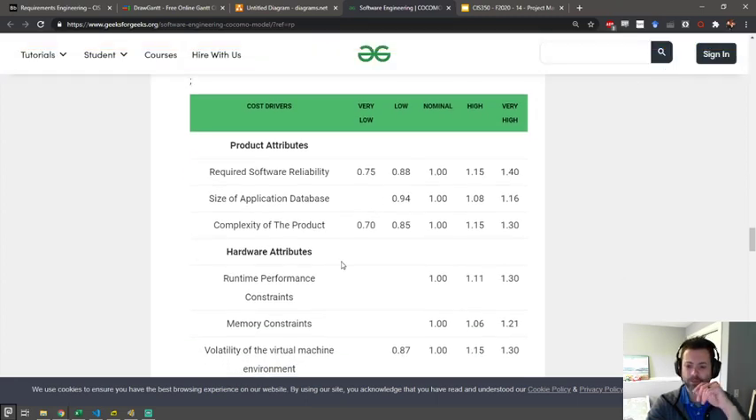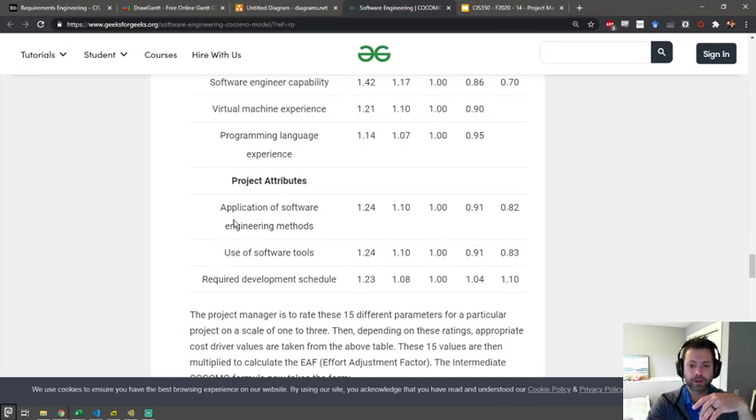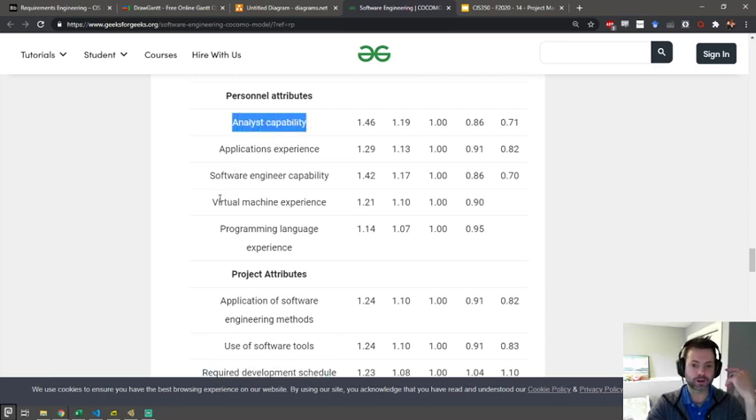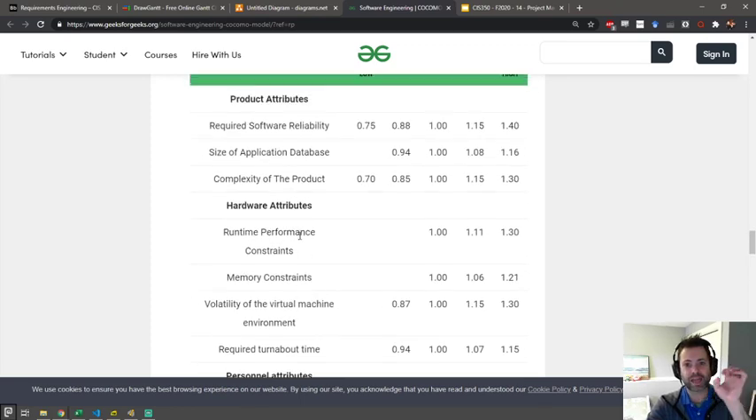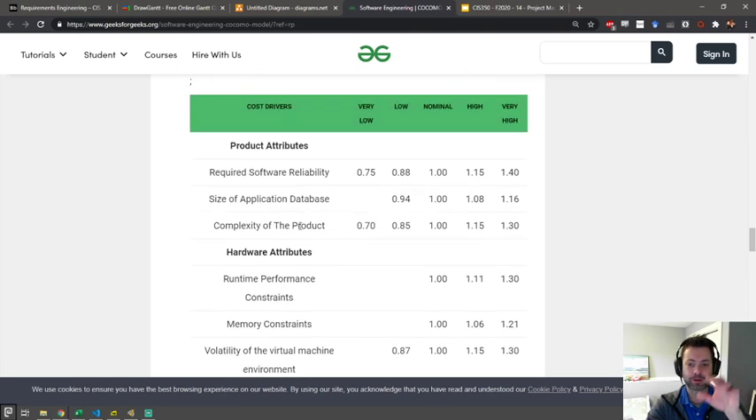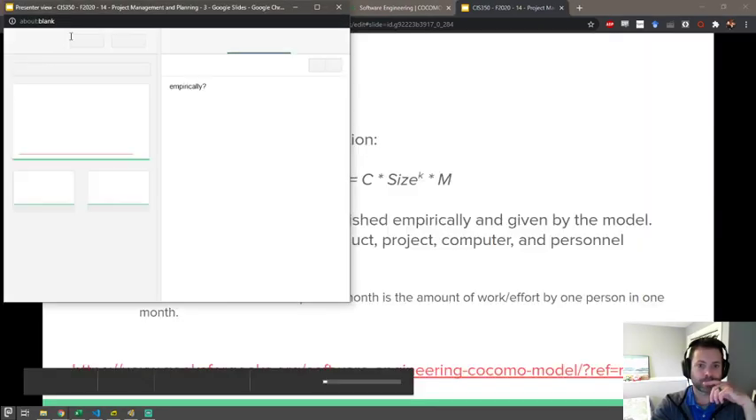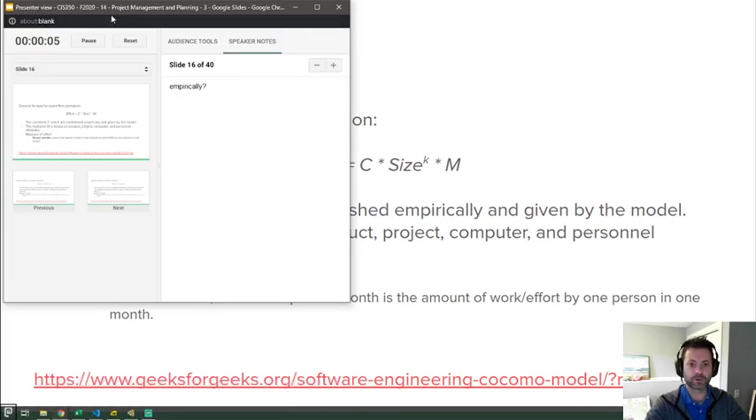Hopefully hide ad doesn't do anything bad there. So here's all the things you, as the project manager, have to consider, right? What's your requirement development schedule? What is the level of experience your team has with the language? How good are your analysts? Do you have a virtual machine and what's your experience with that? What's the turnaround time? These all have a magic number associated with them. And if you don't like the term magic number, you're going to hear it a lot, so just go with it for today. These are all empirically defined numbers, and they have been refined over time. Like I said, I'm going to try to flip back and forth between that page to give you an idea of what these things are.